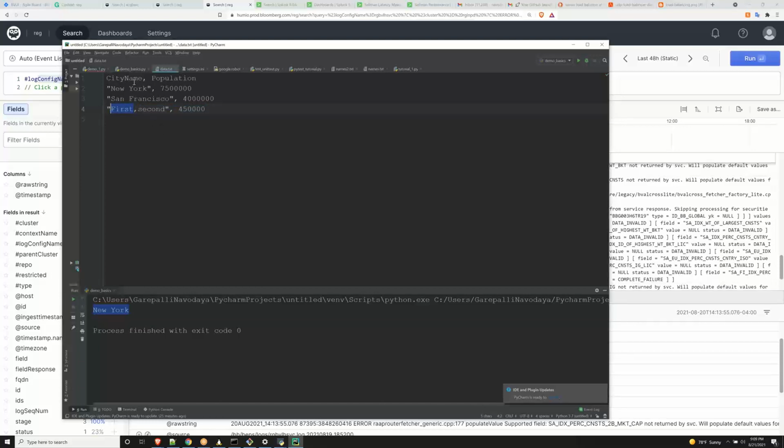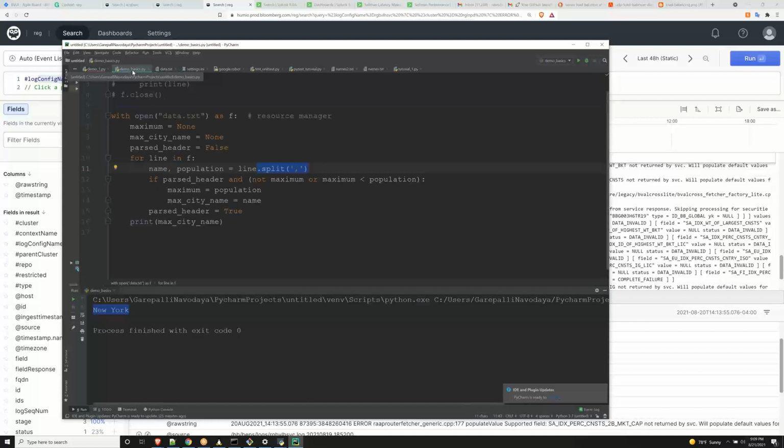Okay, so if you don't want that, there is a lot of things that you have to do. You have to split based on double quotes, and once you split on double quotes, then you have to look for a comma and all that. Okay, but Python has another tool, which is CSV Reader. Okay, so you can simply say import csv.